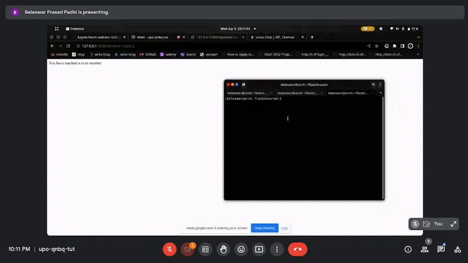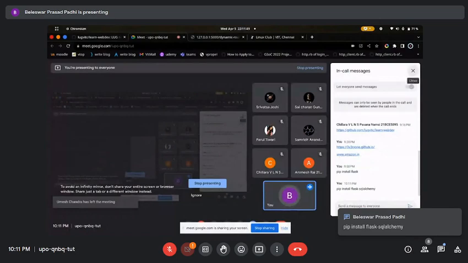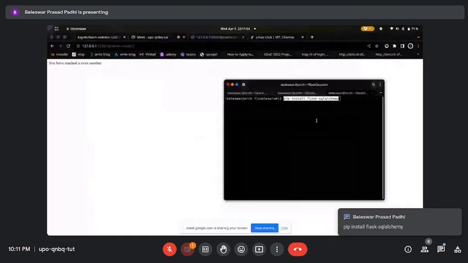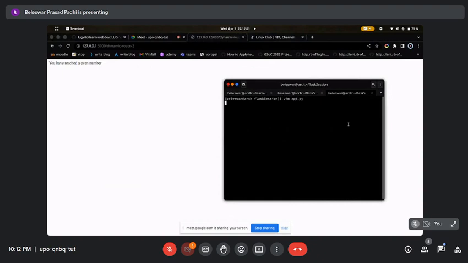For this, I think you need to install something called Flask SQLAlchemy. Just copy and paste it. If you're following along, you can install this. This package basically allows you to use SQLite database in Flask, so that's why it's called Flask SQLAlchemy. I already have it installed, so you can go ahead and install it. If not, then we can continue.